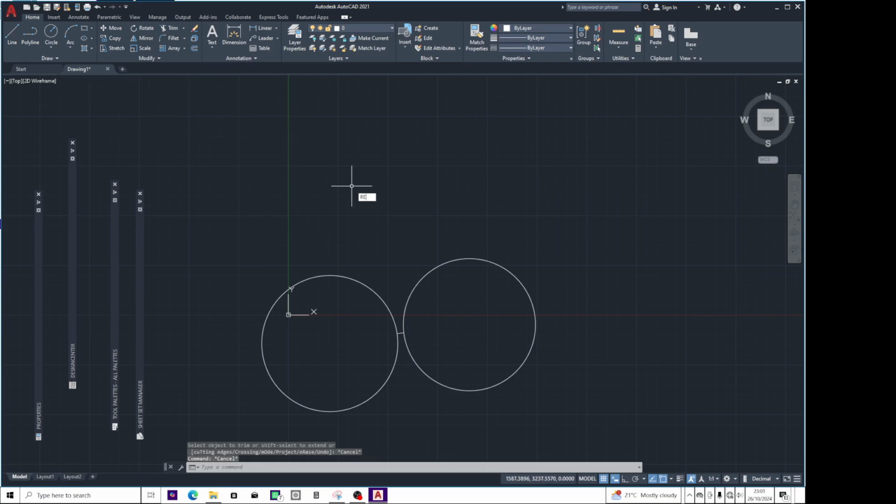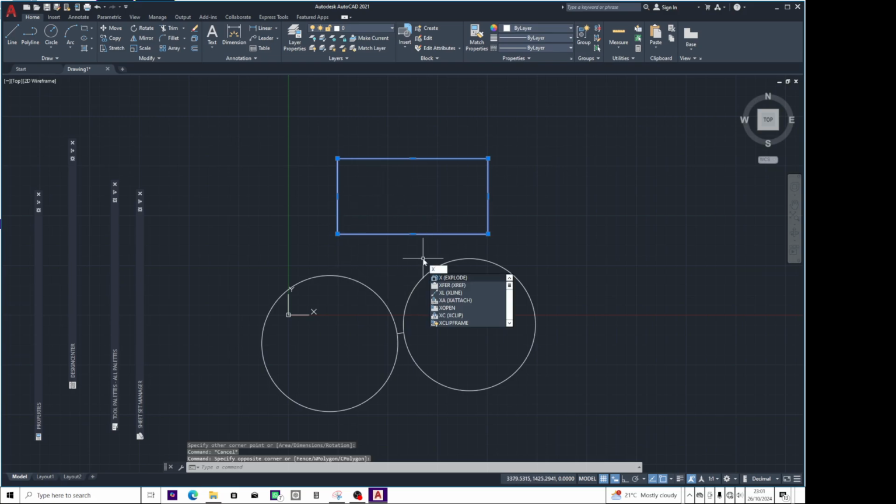The next one is to explode. You can sample that with a rectangle. You see it is grouped or joined. So when you want to explode, click on it, then type X. You say explode there, press enter, and you have it in parts. That is for explode.